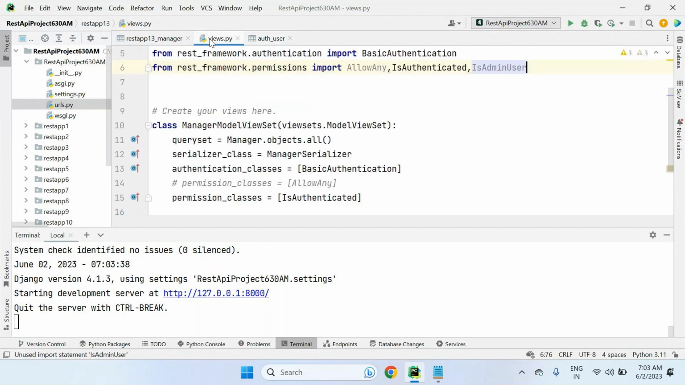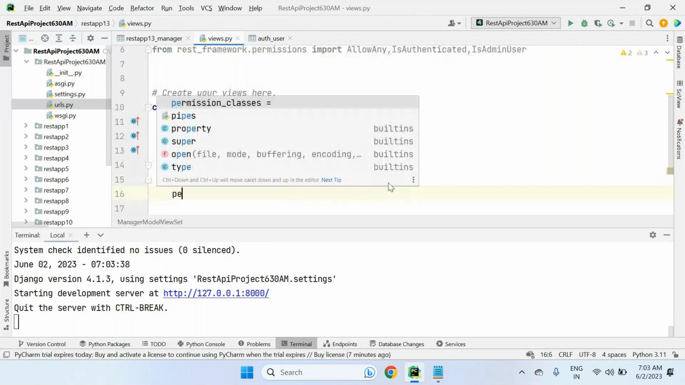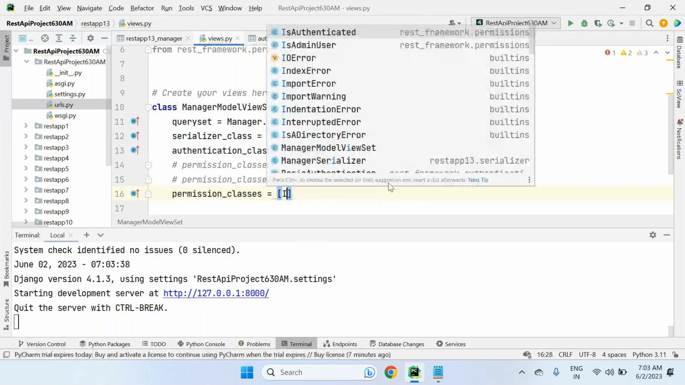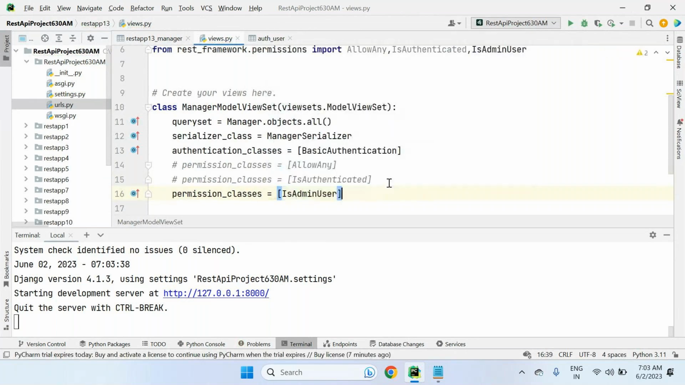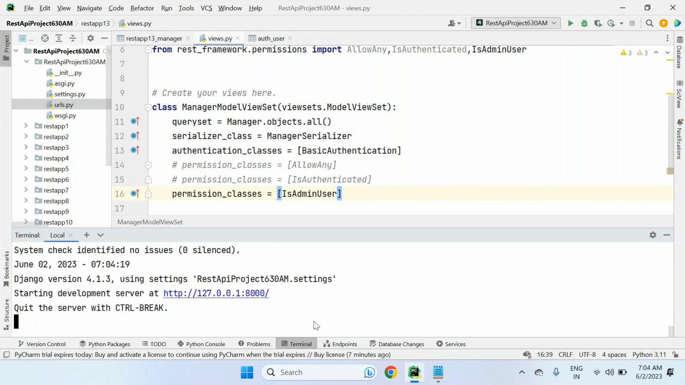So now I'm trying to use IsAdminUser. I'm changing the permission class: permission_classes equals IsAdminUser. Admin user can access the API; non-admin users cannot access the API. That is correct. IsAdminUser means only a staff status account holder can access the API. A non-staff status account holder cannot access the API. Let's try to run this.